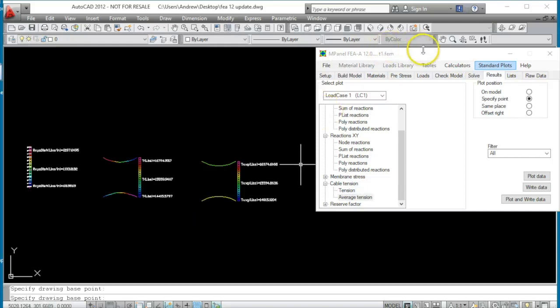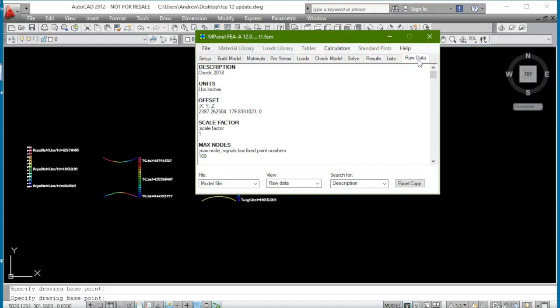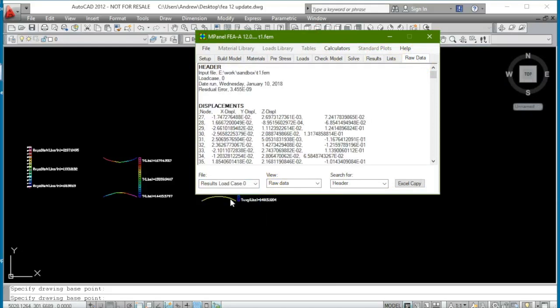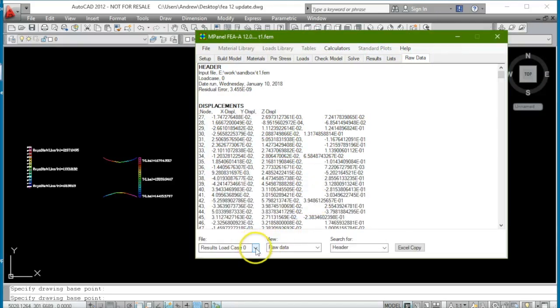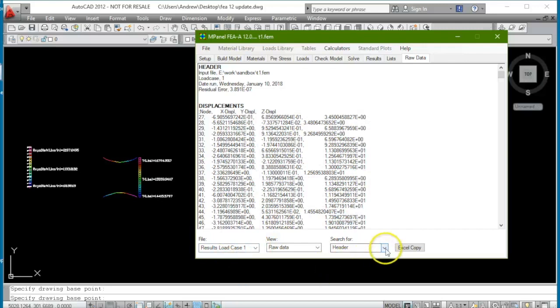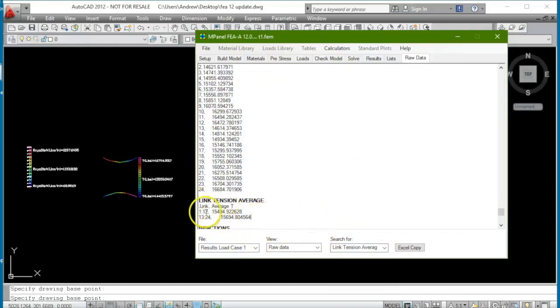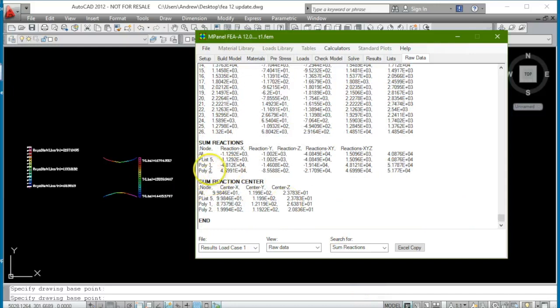These values are also, of course, available in the raw data. So if I go to my load case 1 results and go down to, for instance, the link tension average, here are the average cable tensions. And if I looked on the sum of reactions, I would find the sum of reactions for the whole model, for any P lists that I've defined, and for individual polys. Each of these sum of reactions reports includes the reactions in the XY and the reactions in XYZ, in other words, the total sum of reactions.